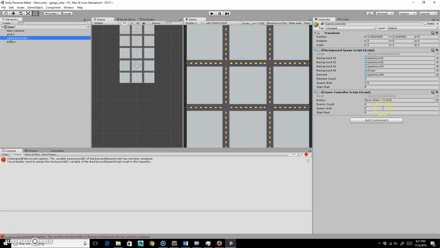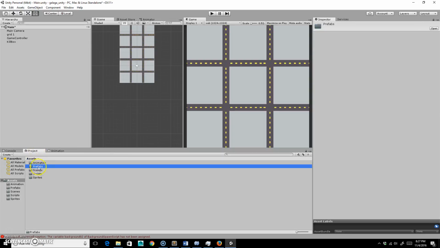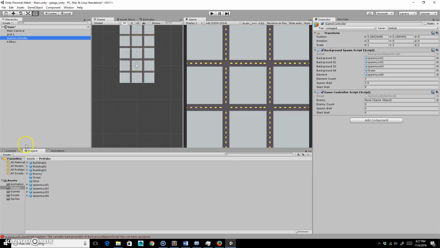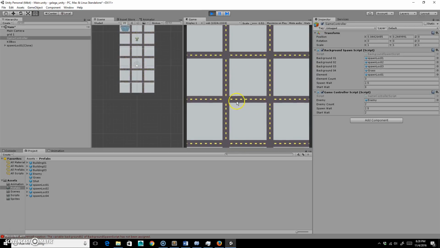And if you look, it's going to need an enemy. So I'm going to go to my project, and we made it before under prefabs. I have my enemy. So I'm going to go to game controller, and we're going to drop enemy into enemy. This is what it's going to spawn. And then enemy count, we'll say 2 at a time. Spawn wait, we'll wait 2.5. And start wait, I'm actually going to wait like 2 seconds so that the player has time to see what's going on.